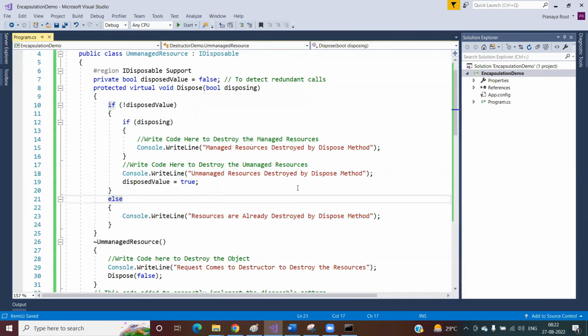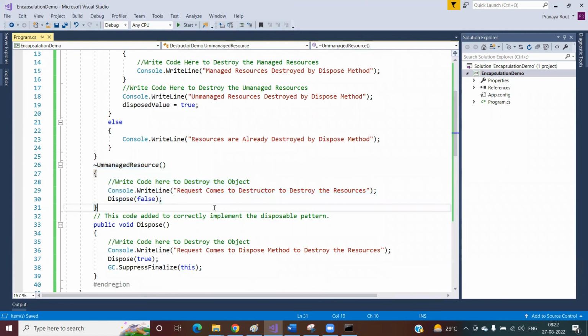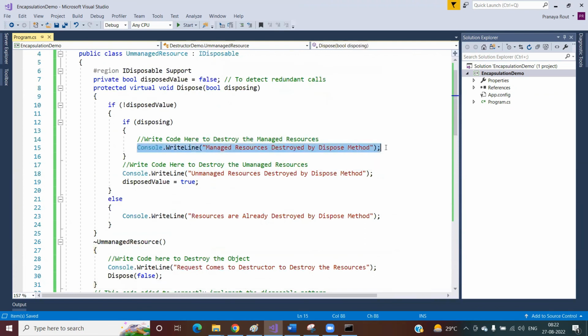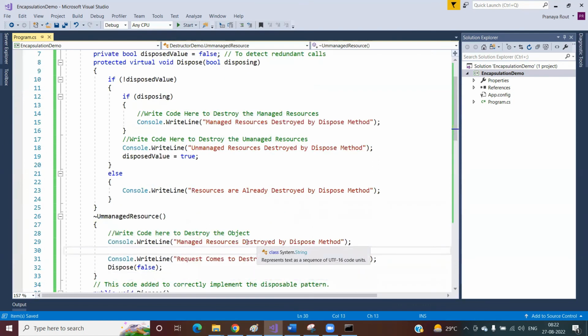First time it will destroy the resources. Second time it will not destroy the resources, rather it will give a message that you have already destroyed the resources, so we cannot destroy them again. And this is your destructor. So what message are we printing here? Request comes to destructor to destroy the resources. And here you can write code to destroy the managed resources. Managed resources are destroyed by destructor.